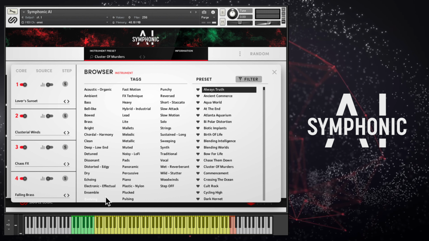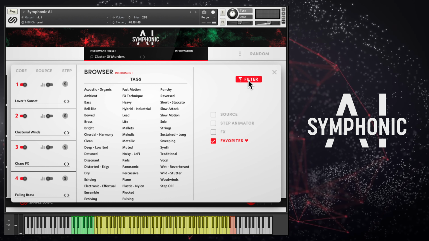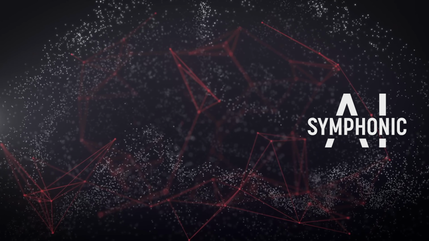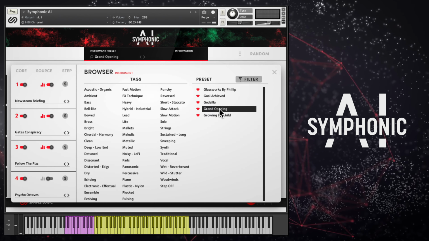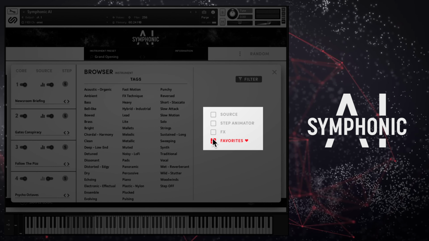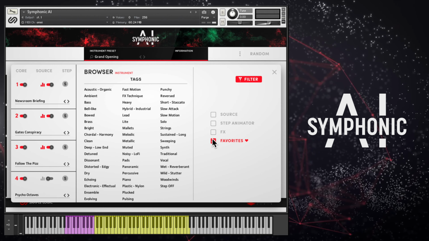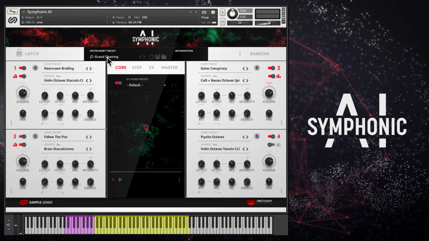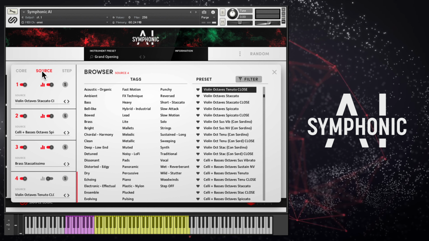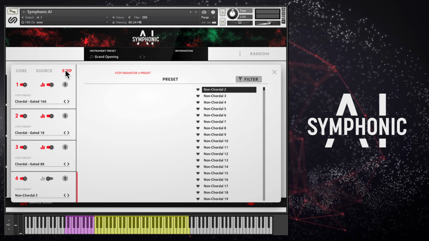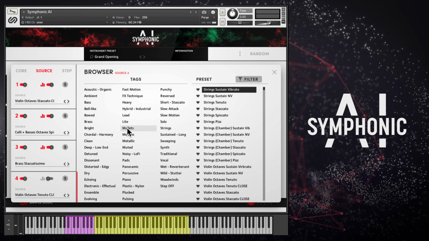You can favourite your preferred patches in the browser by clicking the little heart icons, and they'll be remembered even when you close and reopen the instrument. The browser is so flexible that you can load up just elements of presets and keep the other parameters intact. Within this one browsing page, you can see presets for all 4 cores, as I just showed, single cores just here, source sounds for the cores, and even the step animator patterns. Just choose along the top here. Filter and select presets using the panel here.